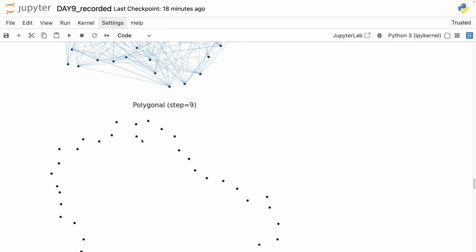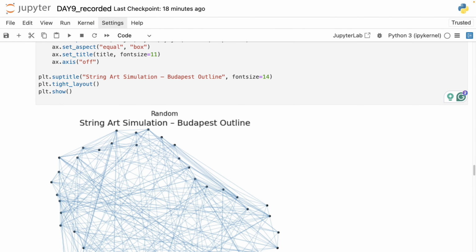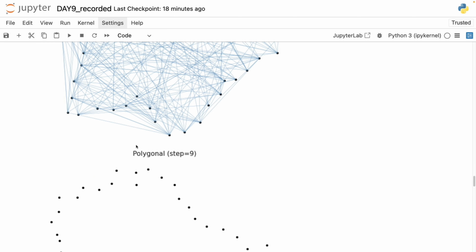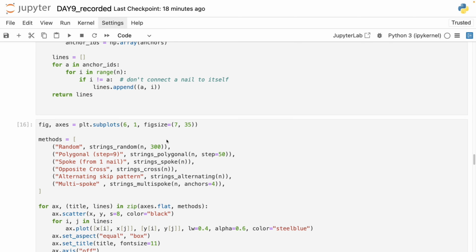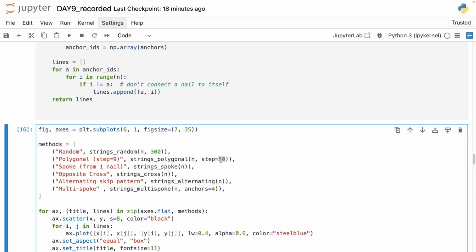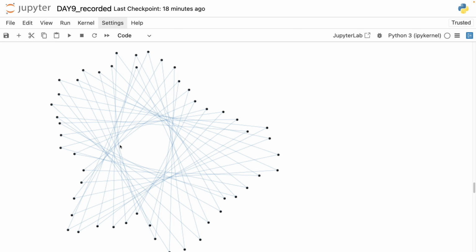Yep, it runs pretty fast because it's some very simple NumPy computations. So here we have the random layout. The polygonal, there is something wrong here. Let's change the step size. Polygonal is here. Yeah, we have 50, but we have 50 nails, so that's a bit too much. And also this is not true. So yeah, this is how the polygonal looks like.